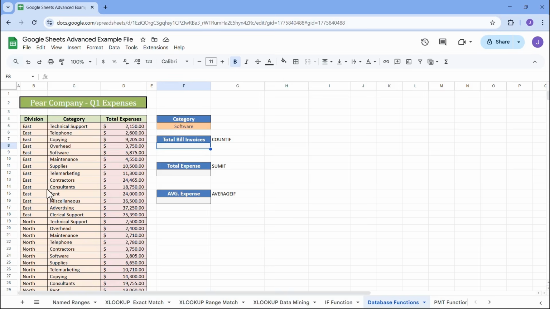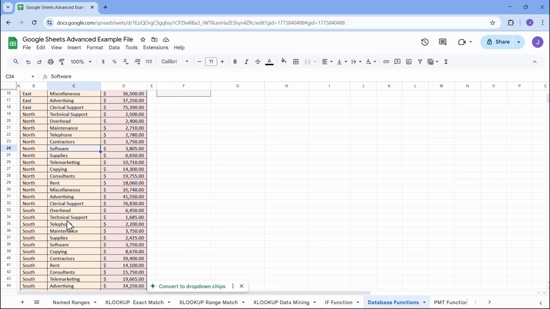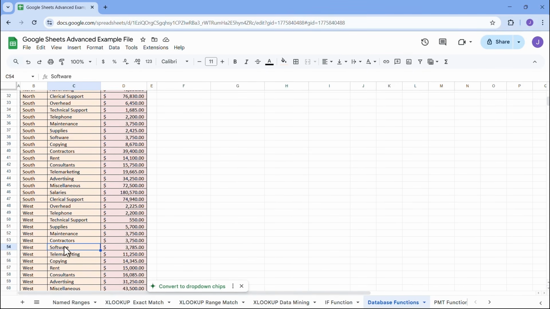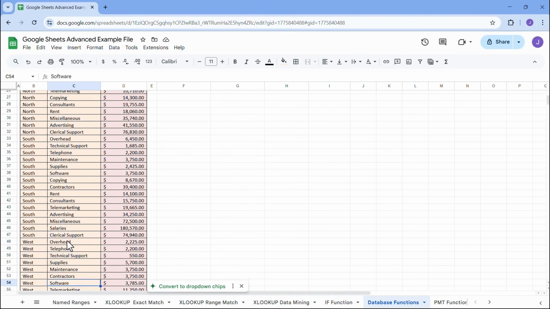Now, the problem is that I have to come up with a full count of how many bills we're paying per category. So I'll have to go in and, for instance, software, I'll have to first count it. Okay, we have 1 software bill, 2, 3, and 4. Now that's taking me a lot of time to do.